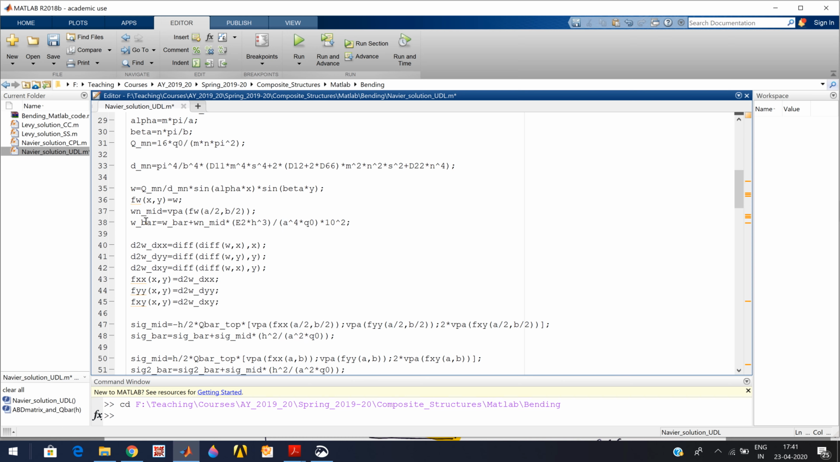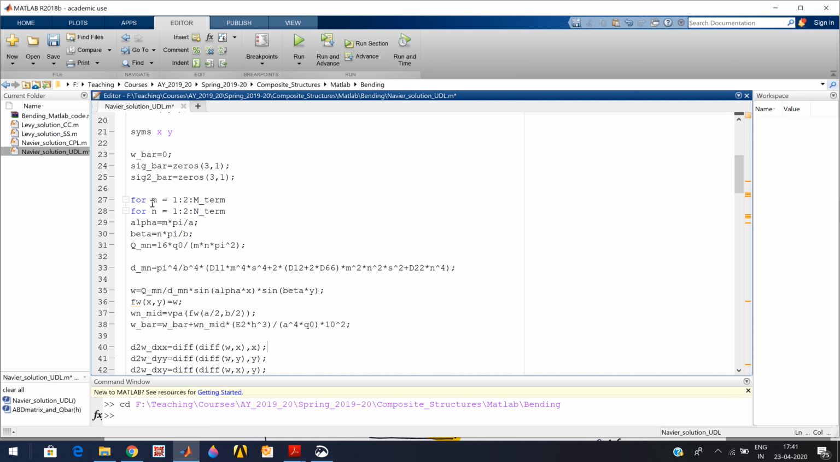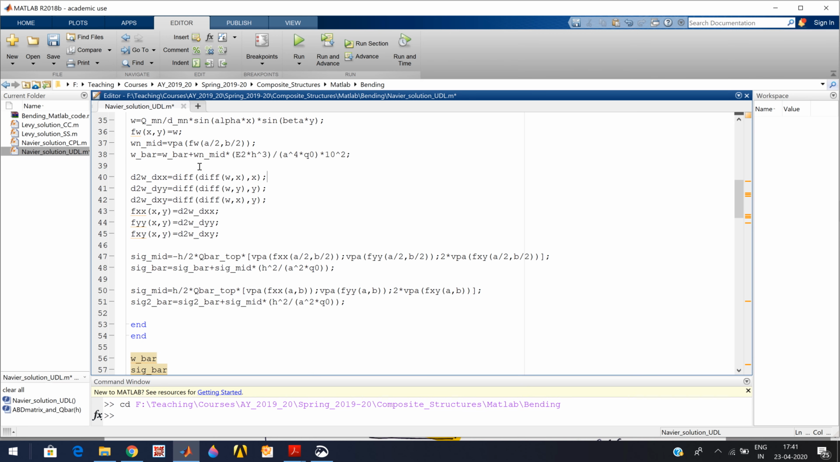And then w bar is, because it's a series solution, for each m and n it will find w bar and then it will be added. This is a for loop going, so every time it is added to get the final summed up number. And then I'm defining, because this is needed for the double partial derivative of w with respect to xx, yy, and xy. This is needed for the stress calculation.